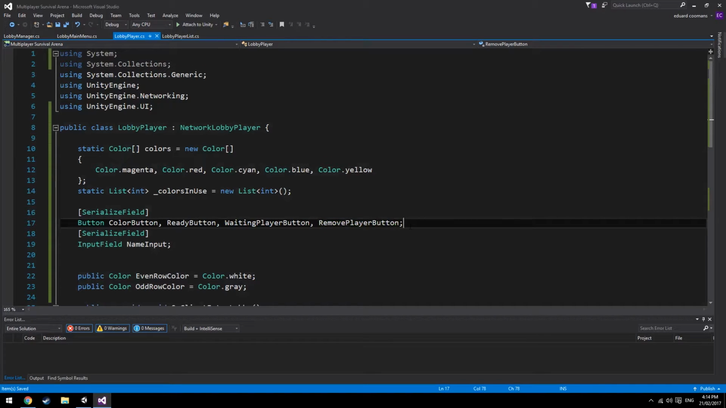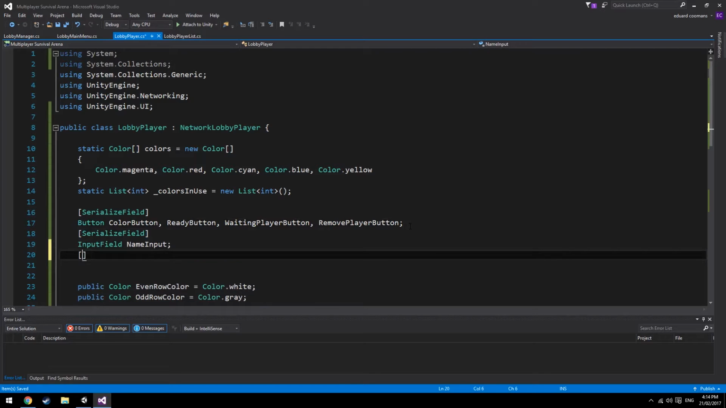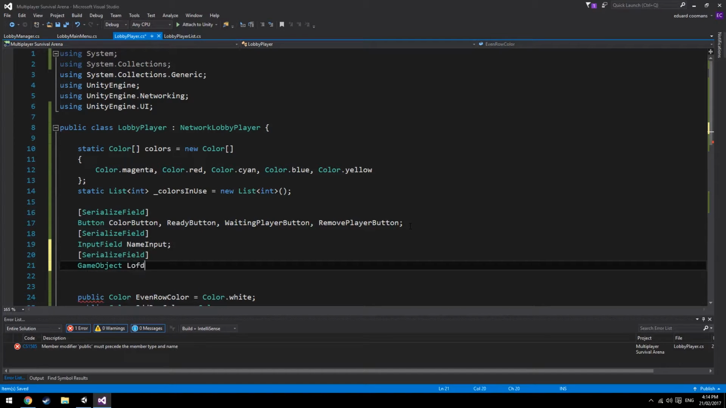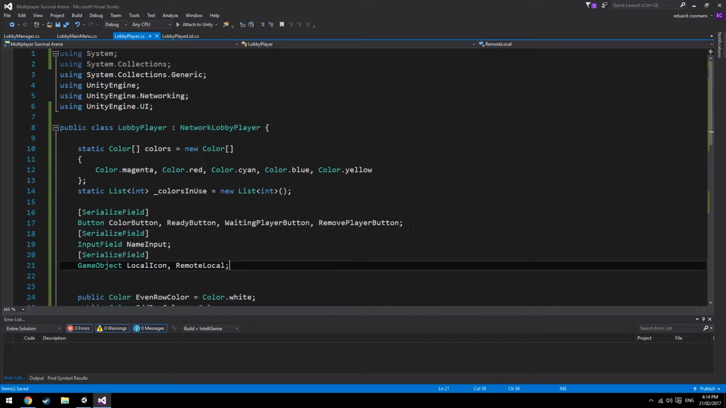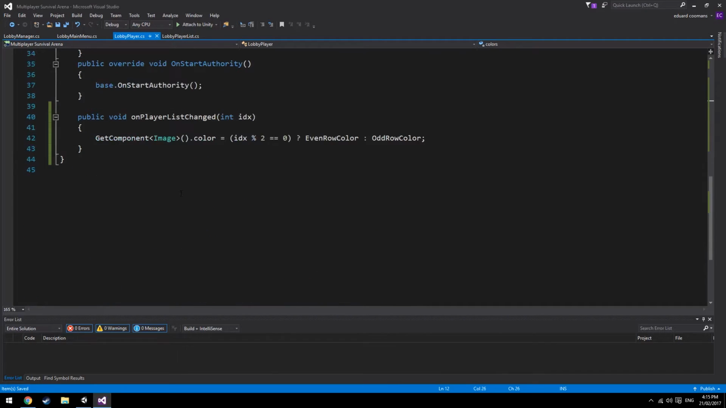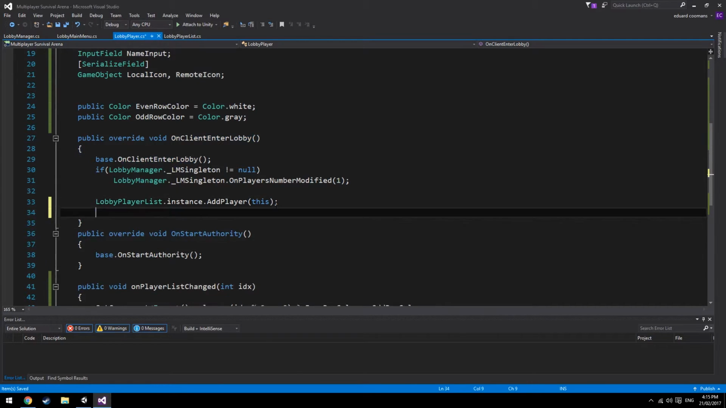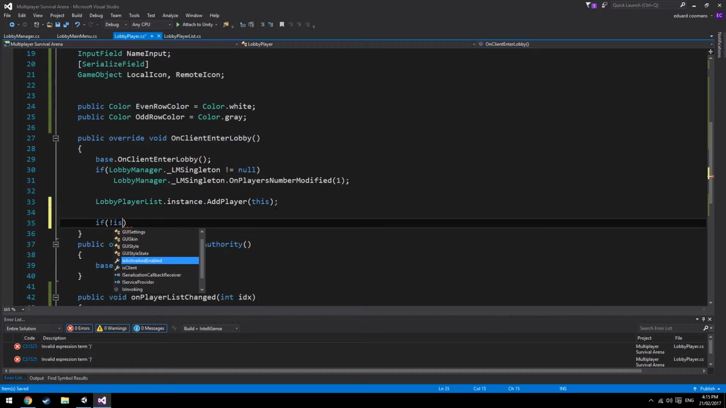And we want to, down here, another serializable field, get reference to a couple game objects, which are the local. So if we're local host, we want to show a local icon, and a remote or not local player icon, remote icon. And so down in the on client enter lobby, we want to check whether or not it is a local player.